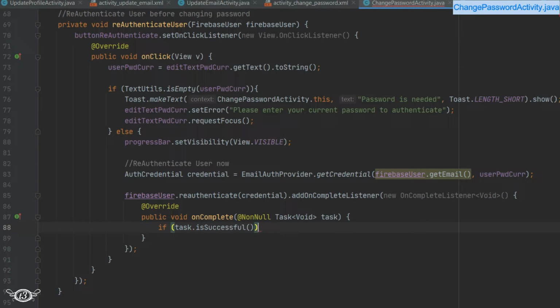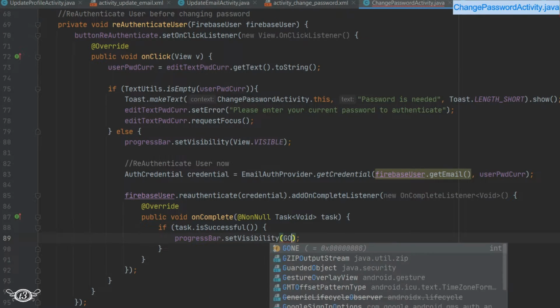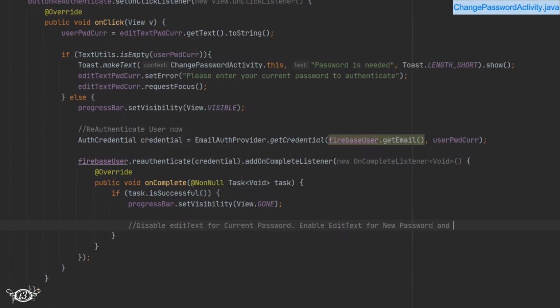So if the task is successful, which means the user has been verified, in that case, first of all, we have to change the visibility of the progress bar. We have to stop it. Then after that, we have to disable the edit text, which was for entering the current password. And then we have to enable the two edit texts, which are for the new password. First one is to enter new password. Then second one is to confirm the new password. We have to enable both of them. And also we have to enable the change password button. And then we have to disable the authenticate button. I hope you're getting the point. Very logical.